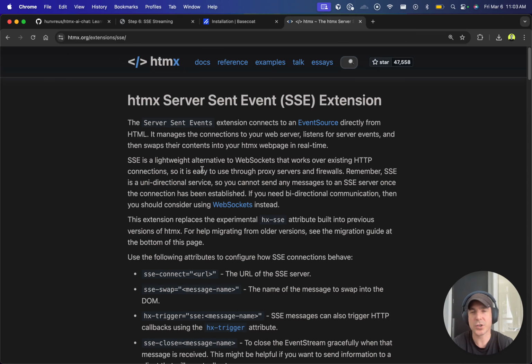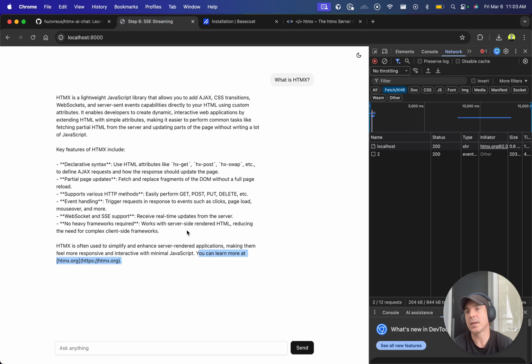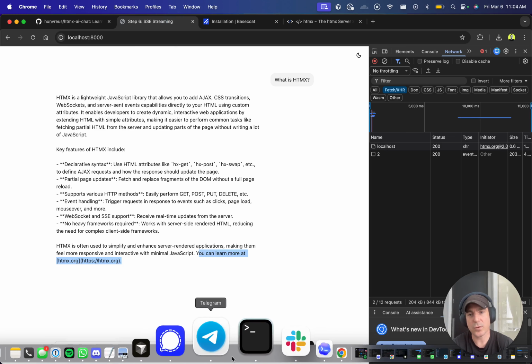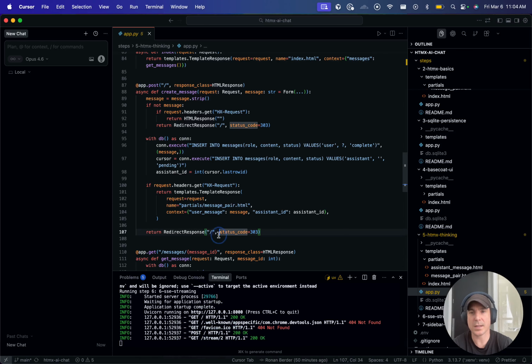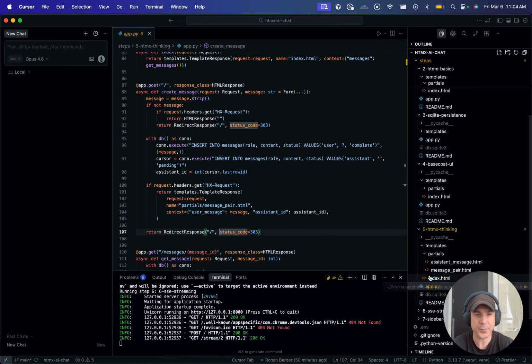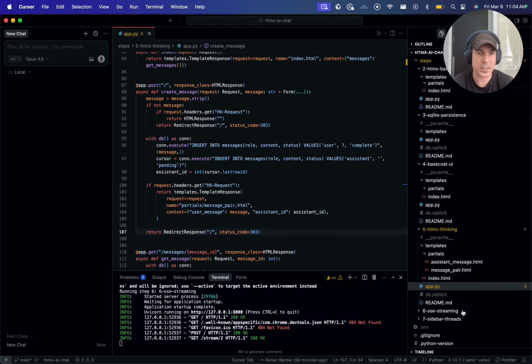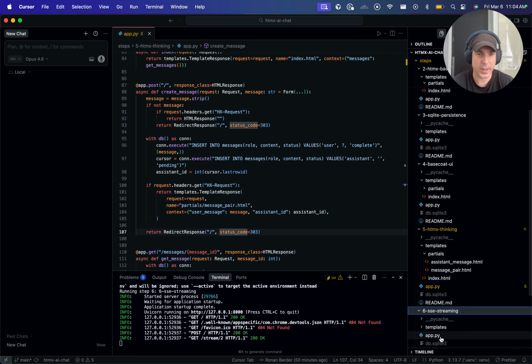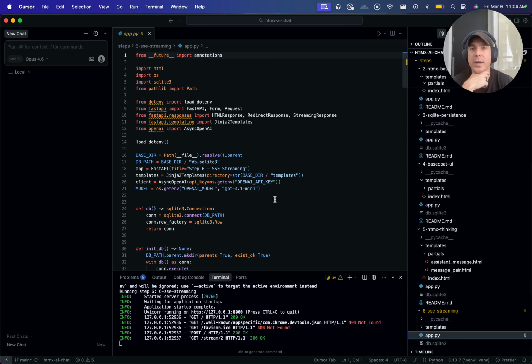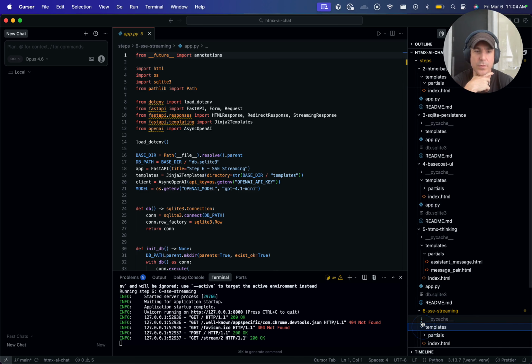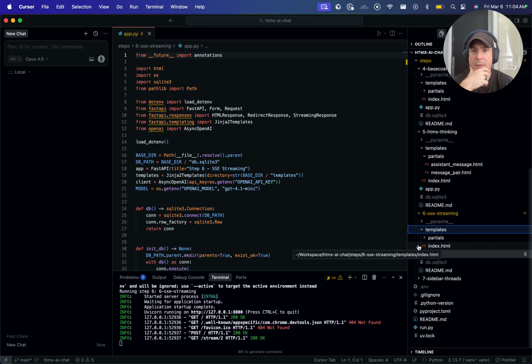HTMX has a lot of extensions that allow you to add more complex features, and the HTMX SSE extension allows us to support server-side events and actually stream things in the interface. I won't go through all the details because there's a little bit of a setup to it. And frankly speaking, you can just read the code yourself. It's pretty straightforward overall. There's just a few moving pieces.